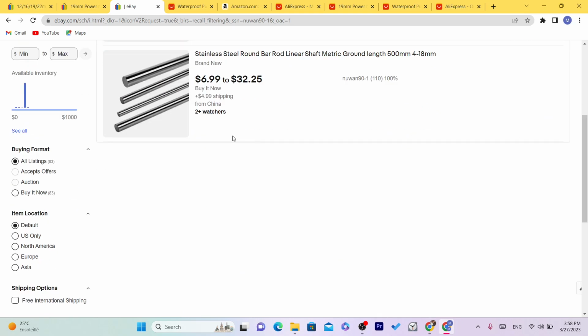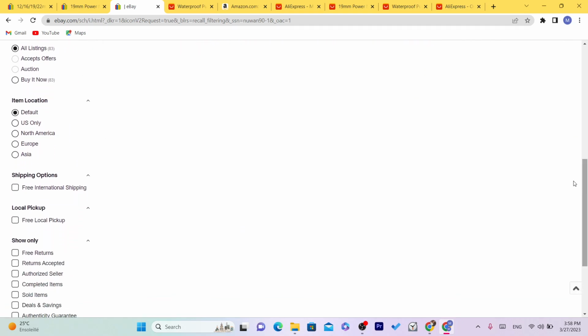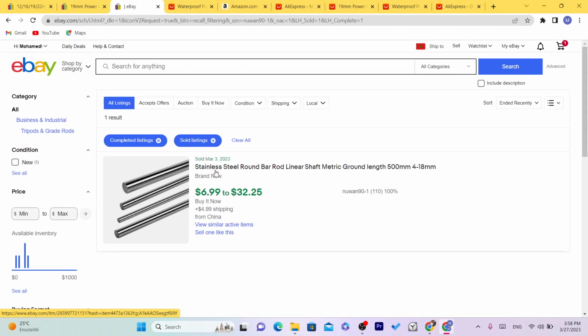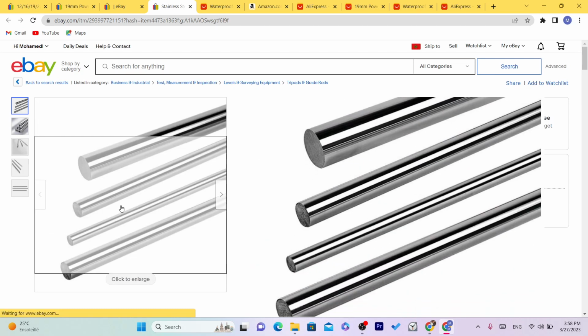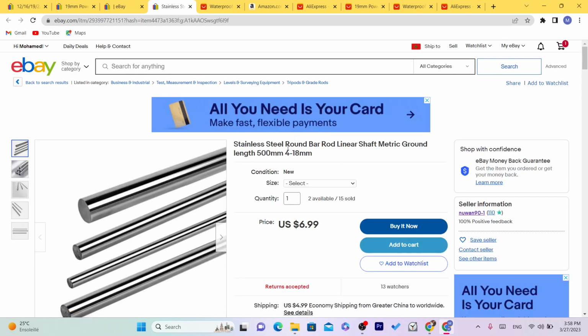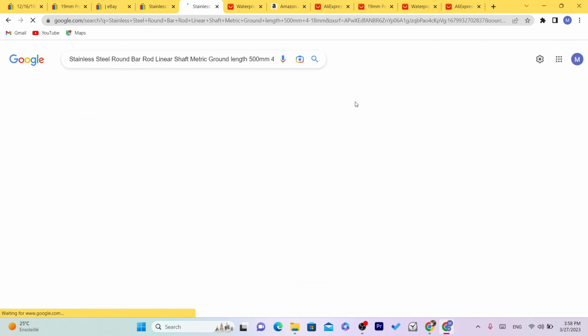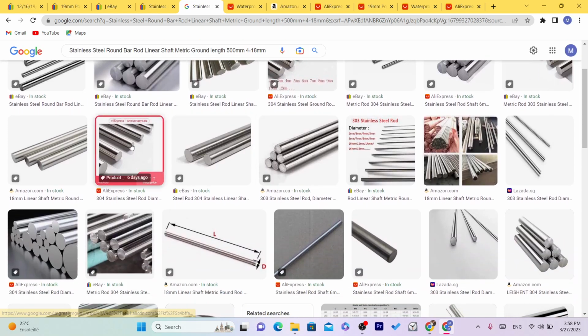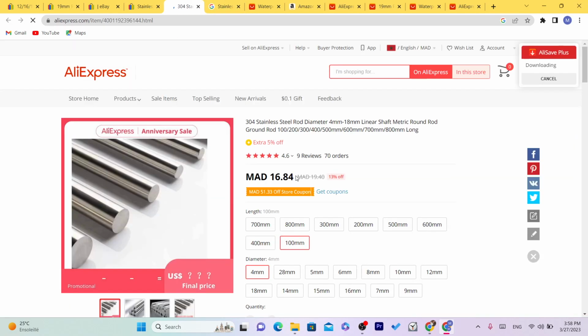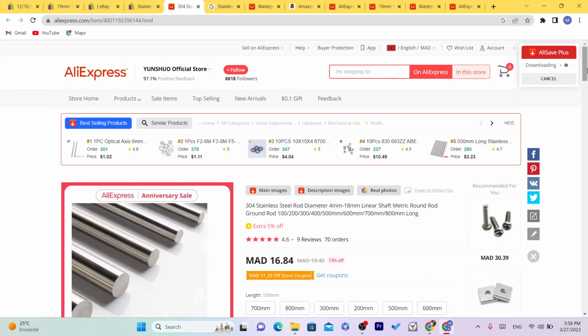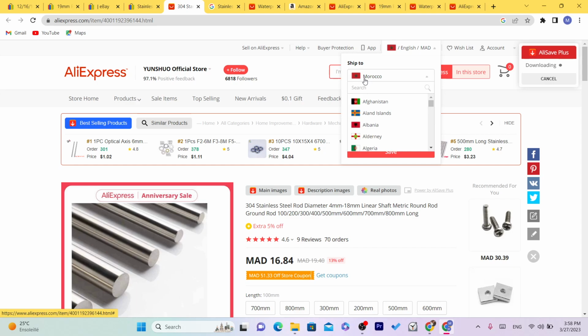Let's click on sold items so that eBay will show us only sold items. As you can see, this item was sold. Now what you need to do, guys, is click on the title and search for this title. For example, this is AliExpress. Click on AliExpress, and this is the exact same product. Now let me change the currency to dollars.